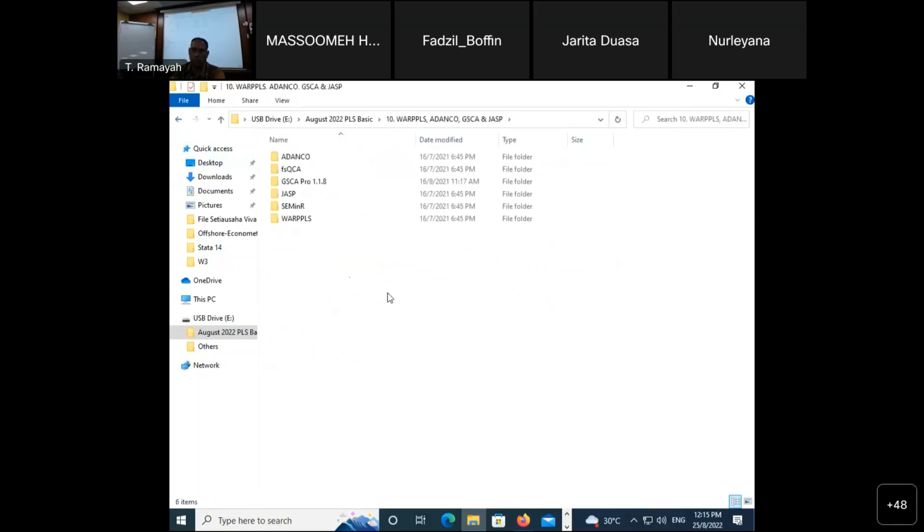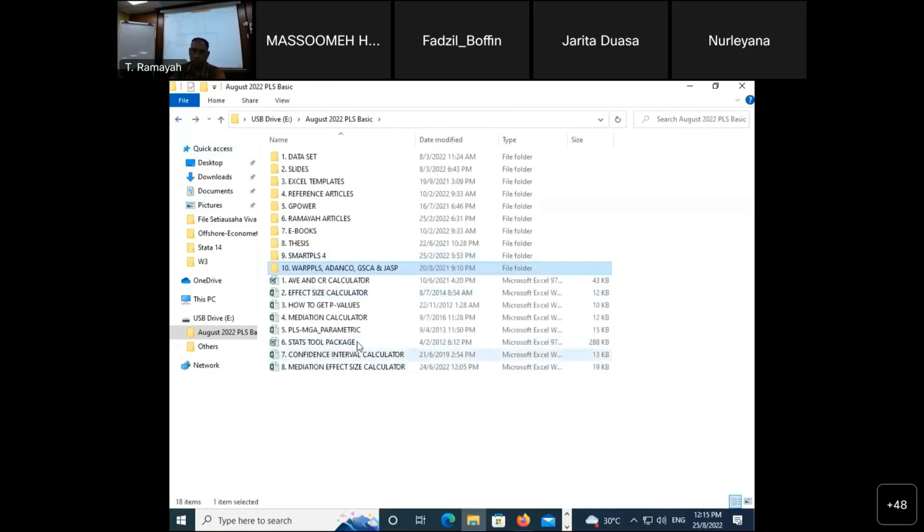Then these are the software I was telling you about: PLS-SEM in R. If you want to explore, you can look at the folder. At the bottom, we have some Excel templates. Later, when we do the hands-on, for second order we will need to calculate A, B, and CR. We will use this. I've also added one more calculator here for mediation effect size. Previously, we didn't have a calculation for effect size in mediation, but now we can do that. So those are Excel files you have in the folder. Those are the materials you already have.